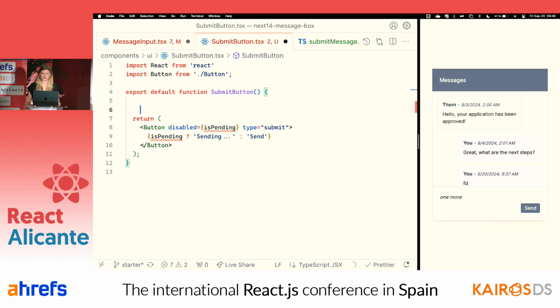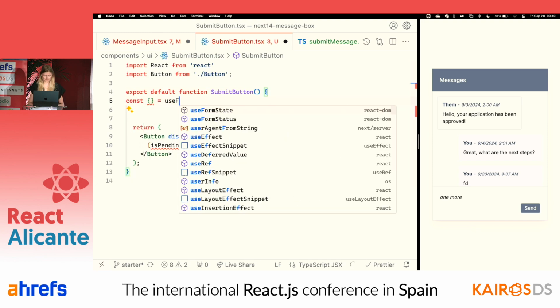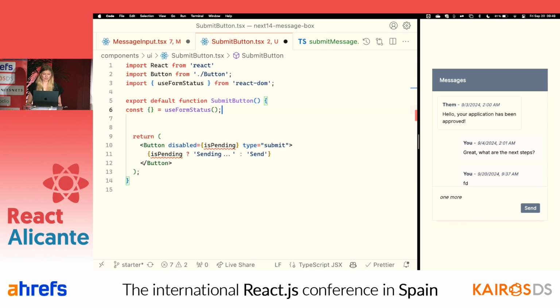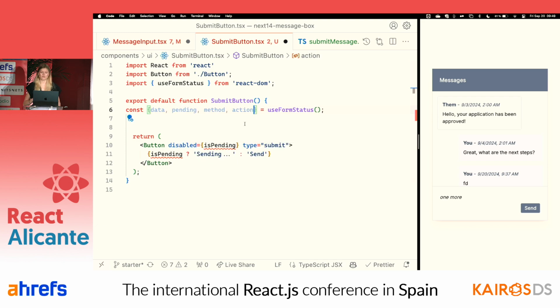And what I'm going to do is use another React 19 hook, useFormStatus. And this hook returns a bunch of things: data, pending, method, and action, which is all going to be from the parent form that this component is inside, essentially using the parent form as a provider. And we're only going to use the pending here.